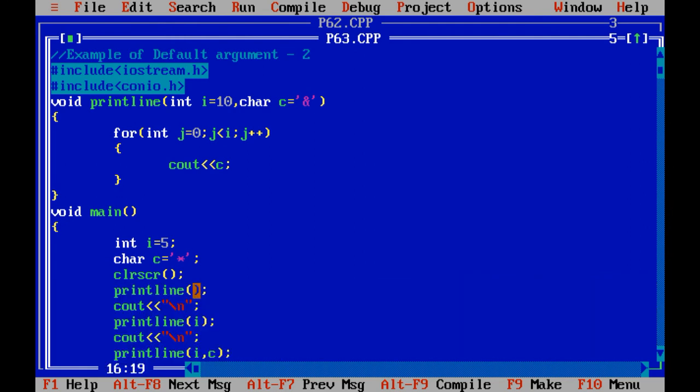But suppose you are not passing values when you are calling that function, at that time it will consider the default values which have been passed by you. See, in the first situation we have not passed the value of I as well as the value of C. So it considered the default value of I as 10 and the default value of C as the ampersand sign, right? In the second case, when we call the function print line, the default value we have passed for C is ampersand, but we have passed the value of I as 5. So 5 times it is going to print ampersand.